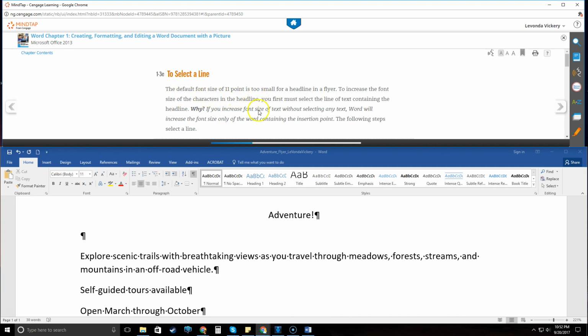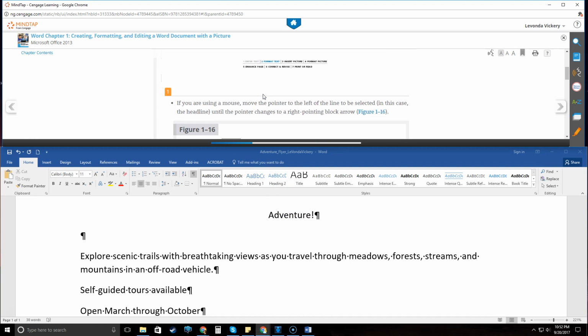it tells you guys that we're going to select a line, this time the headline of the flyer, to change the default font size because 11 point's too small. It's too small to get people's attention. So we're going to come down here. It tells us to move the pointer to the left of the line to be selected. Okay, until you see this little white pointer arrow changing like that. And when you see that, you can click.